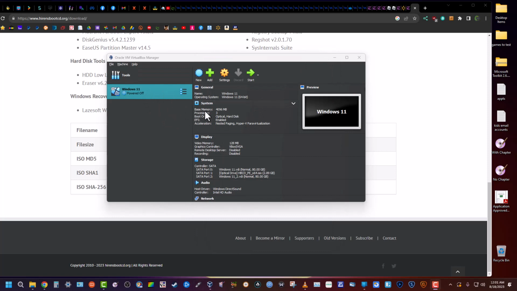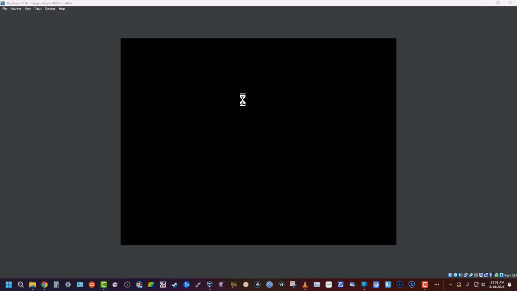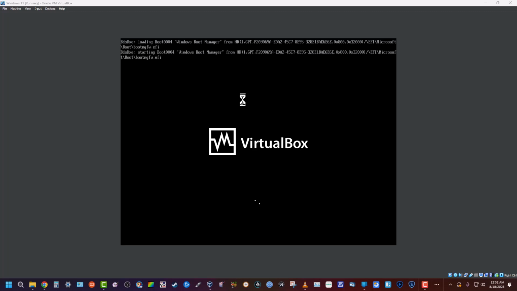Since I'm doing it in a VM, a virtual machine, I've already got it set up in here. So I'm going to hit start so we can power up our virtual machine. And I need to get to the boot menu, which I don't think I got in time. I think I missed it. Yeah, I missed it.